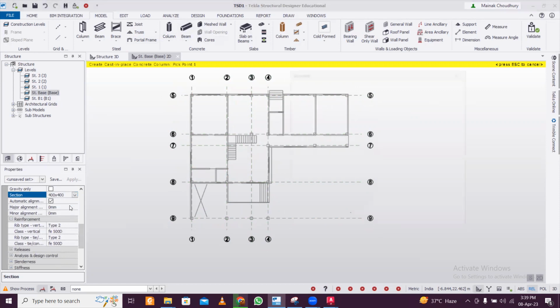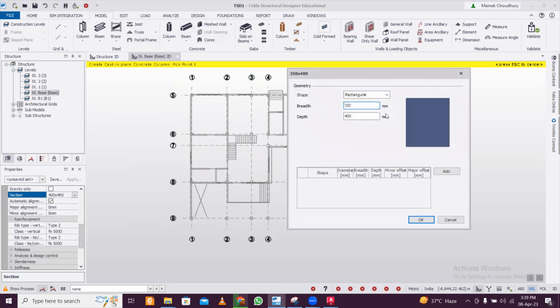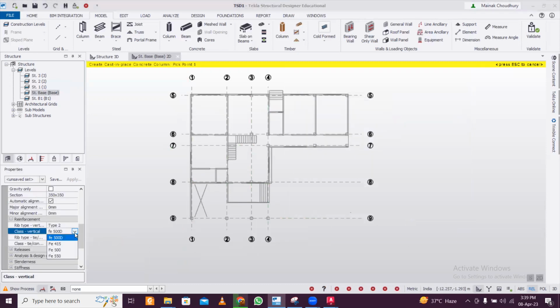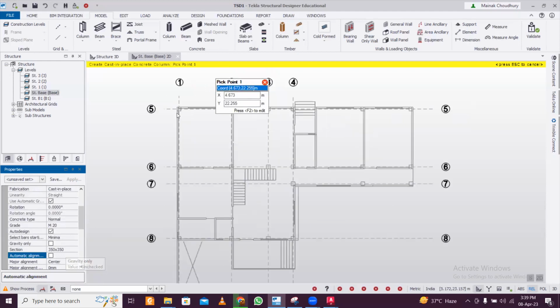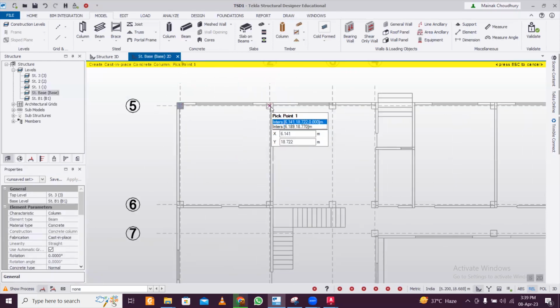For the column size, I want to edit this and make it 350 by 350, and select your steel grade. I'll select FE 550. Okay, let's go with FE 500 for this one. And 40 cover, and then the concrete grade is M20. We're going to select this, and automatic alignment, just turn it off, and then place the columns.